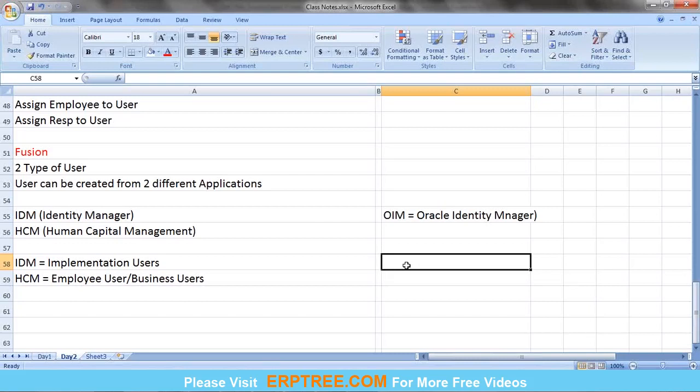The implementation IDM user can do all the configuration. I'm referring just to finance here, or else let's talk about finance and procurement. I have one user which is created from IDM. For that IDM user, I've given all implementation privileges through roles. The user can work and can do all the implementation related activities.